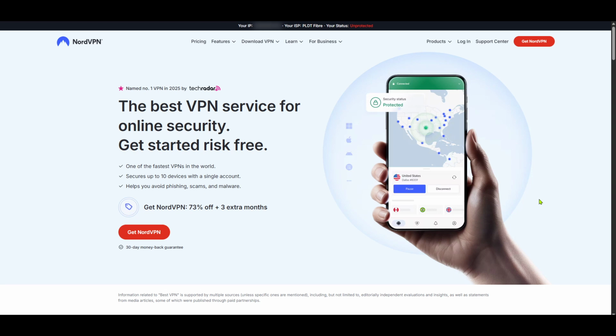Let's start by heading to the NordVPN website. You'll want to open your preferred browser and navigate to the NordVPN download page. This page is your hub for everything NordVPN related, where you can manage and download software depending on your needs.